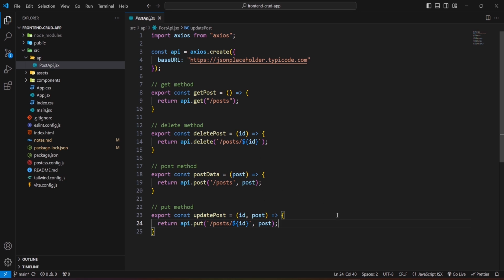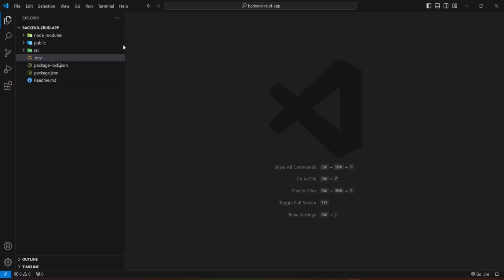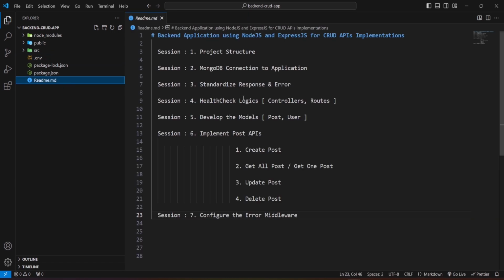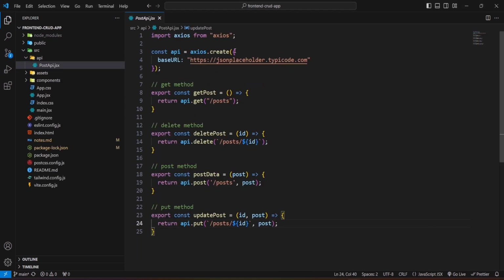But I have developed the backend application. Come to my backend application. I have configured and implemented my own APIs like creation of the post, get all posts, update post, and delete post. I'm going to connect this application to my front-end app, instead of the JSON placeholder.